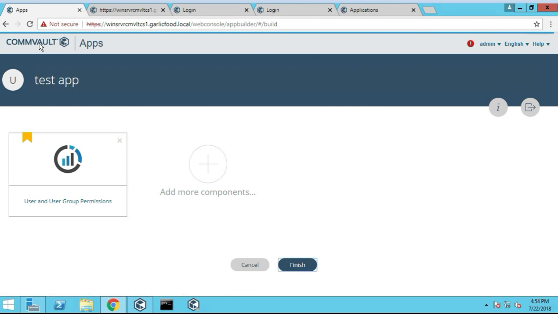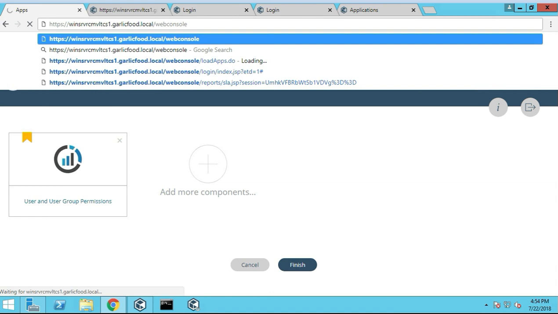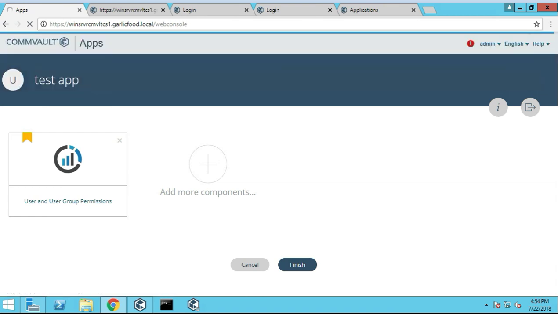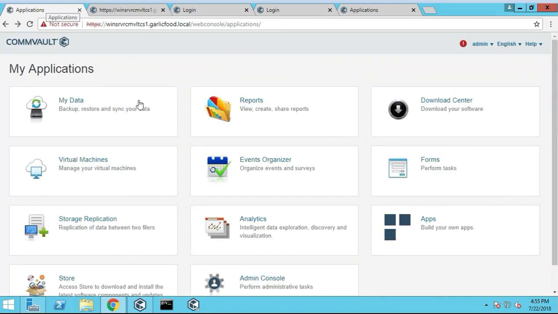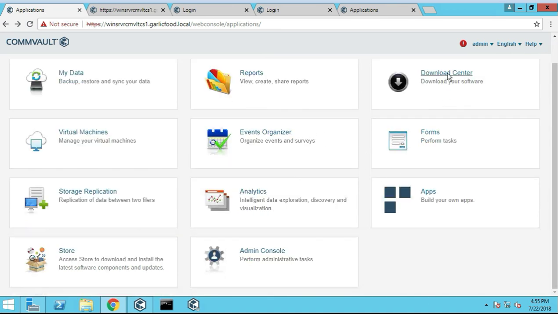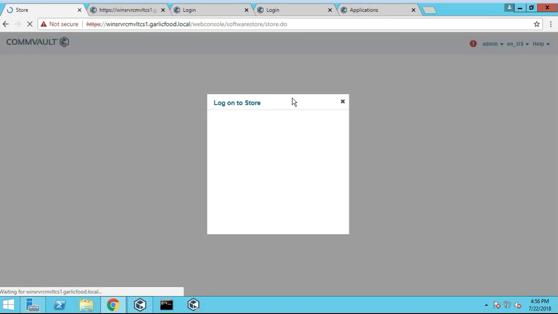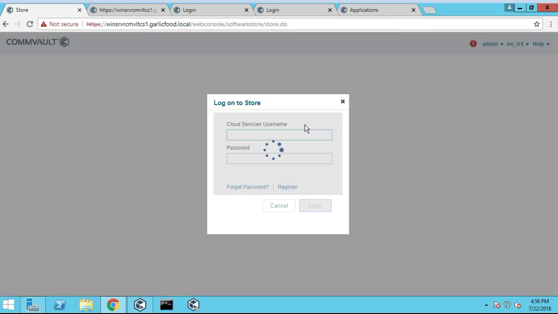We go to CommVault again. Or better yet, let's do it like this. There we go. Console, web console. Okay, we'll go there. The other thing you can do is the store. I know we talked about it a little bit. You can download the software. You can also click the store. Access the download, install the latest software upgrades, and then it will ask you to log in to the cloud.